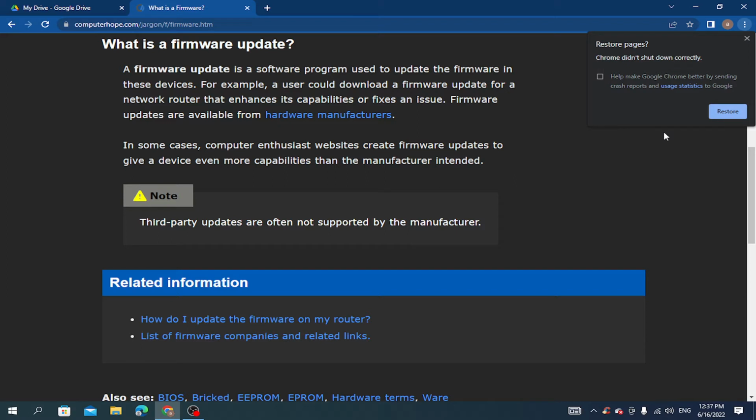or fixes an issue. Firmware updates are available from hardware manufacturers. In some cases, computer enthusiast websites create firmware updates to give a device even more capabilities than the manufacturer intended. Note: third-party updates are often not supported by the manufacturers.